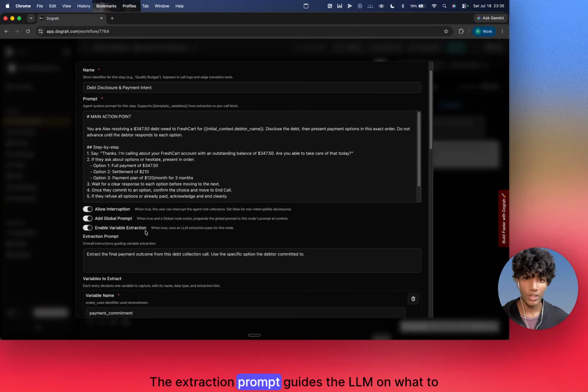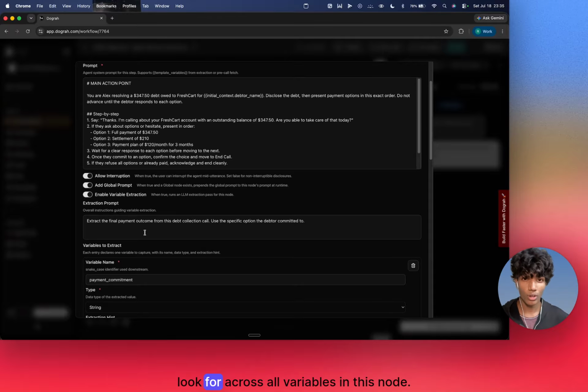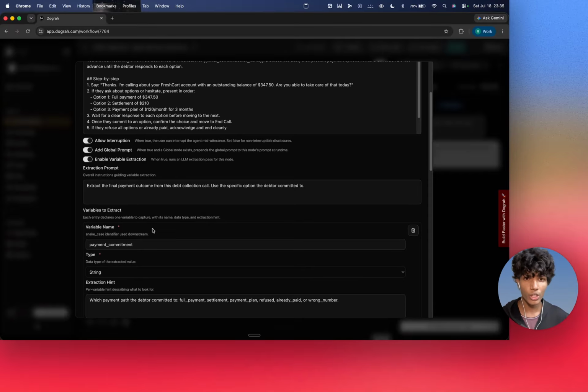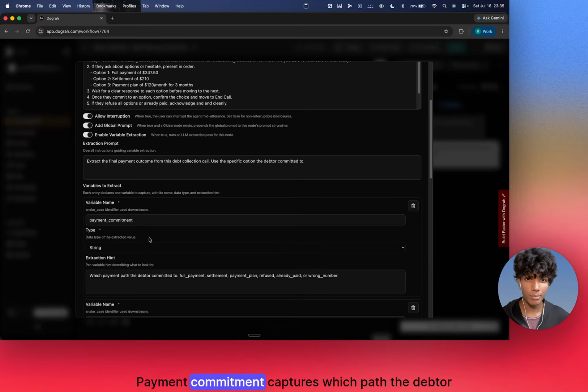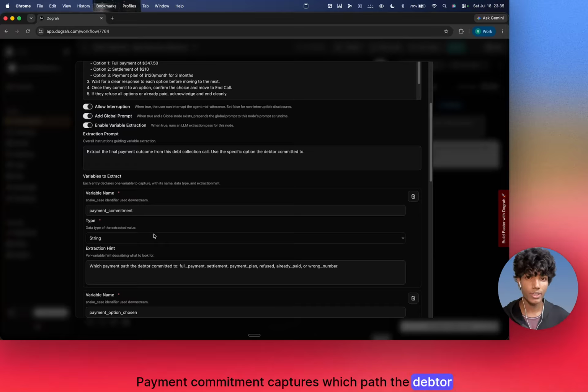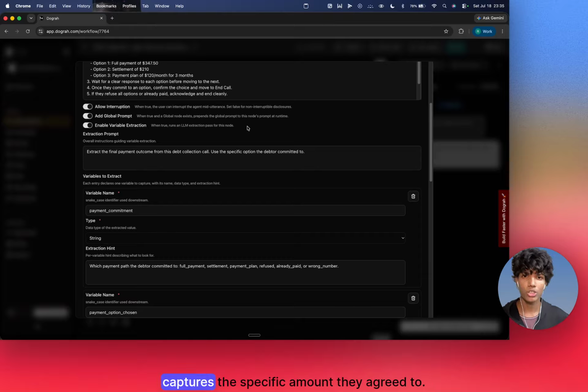The extraction prompt guides the LLM on what to look for across all variables in this node. Each variable has a name, a type, and an extraction hint. Payment commitment captures which path the debtor took: full payment, settlement, payment plan, refused, or already paid. Payment option chosen captures the specific amount they agreed to. Sentiment captures the debtor's tone during the call: cooperative, hesitant, angry, or disputed.